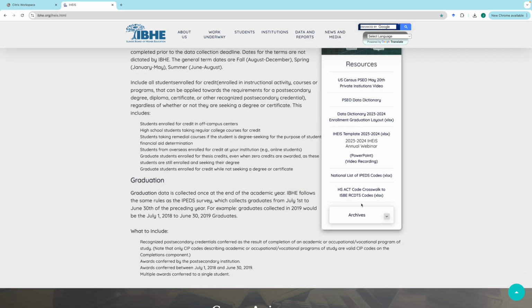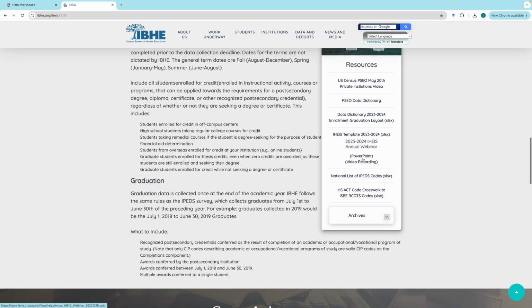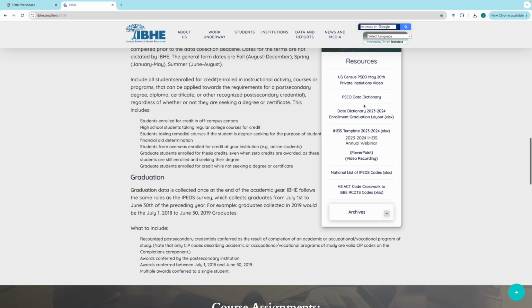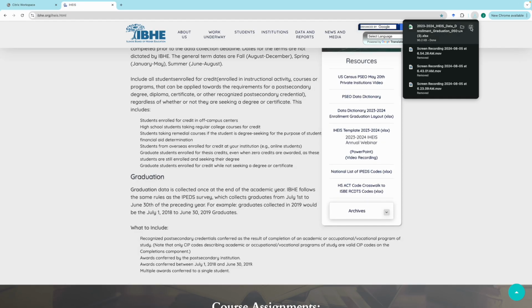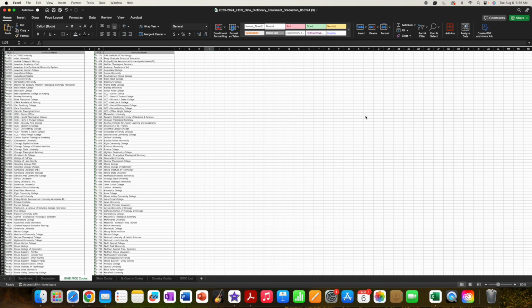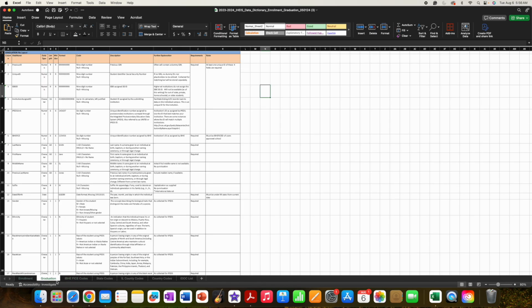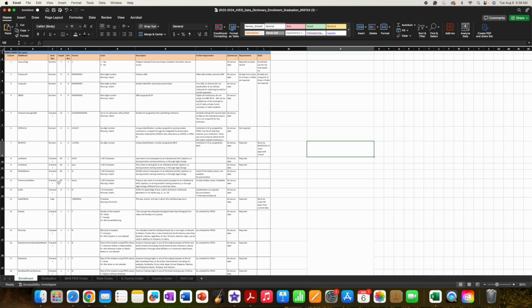Make sure you check out these resources, the templates, PowerPoints, video recordings. These codes can help you find information that answers the questions through the data dictionary. And again, I always recommend every time downloading the data dictionary before you begin. And just review it real quick just to remind you of what these are.